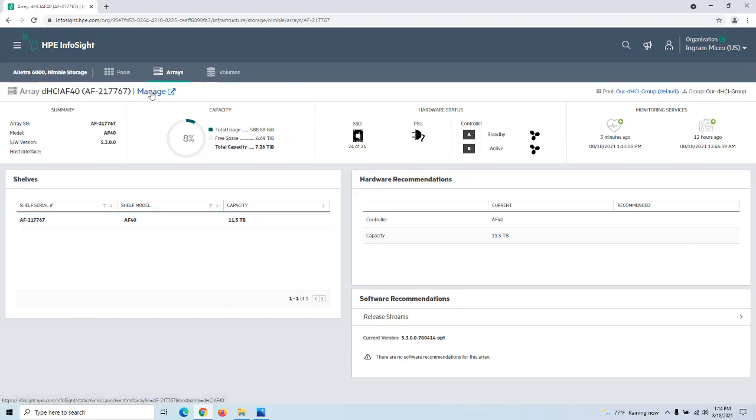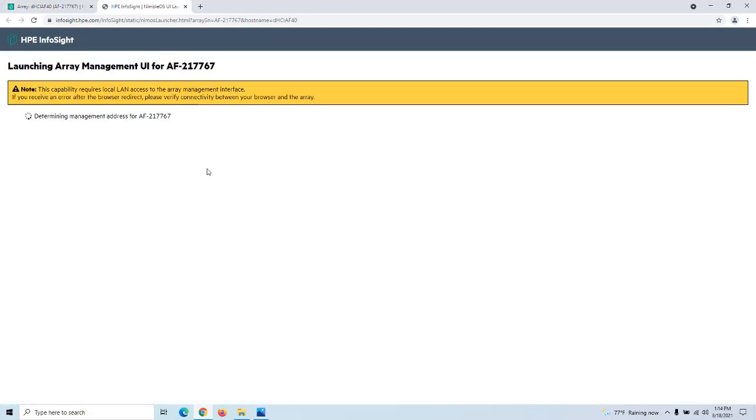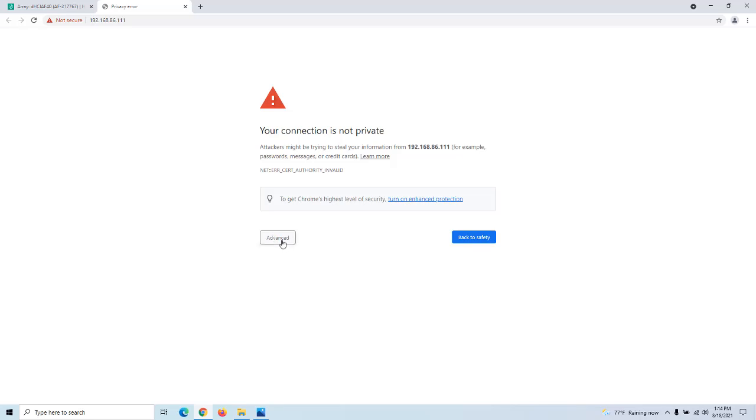I could also click on this manage button, and it will launch the on-site management for the array. You can see that it's going to bring this up, and I don't have a certificate on this array, but I'll move forward, and we'll see that we can actually log into this.